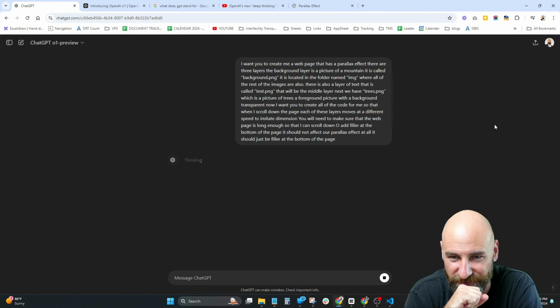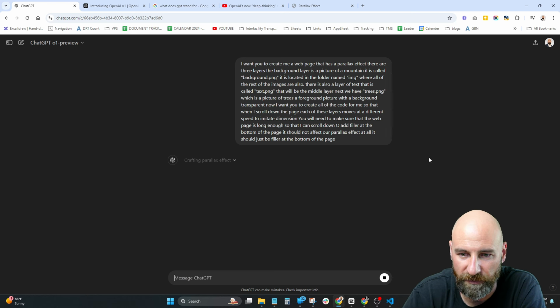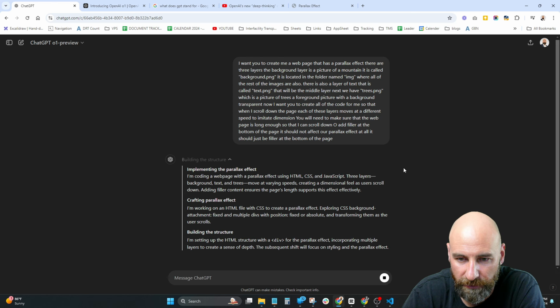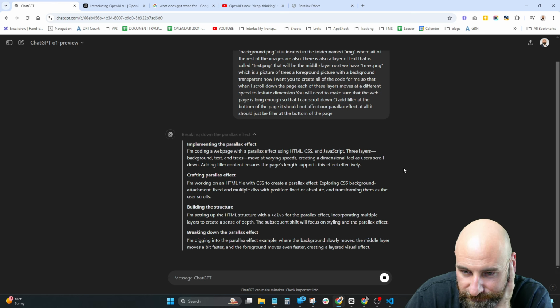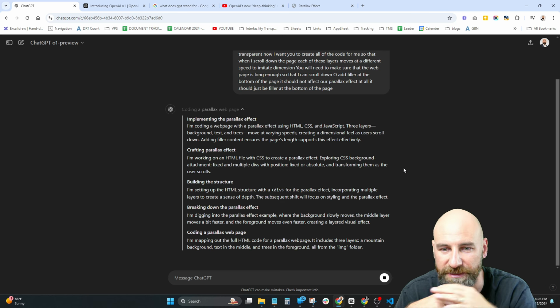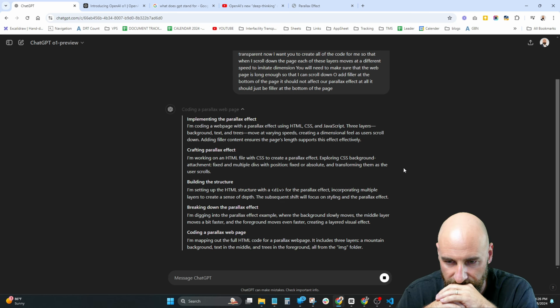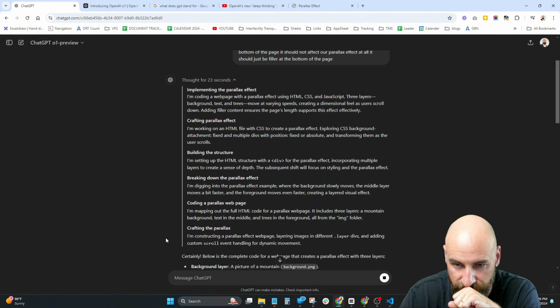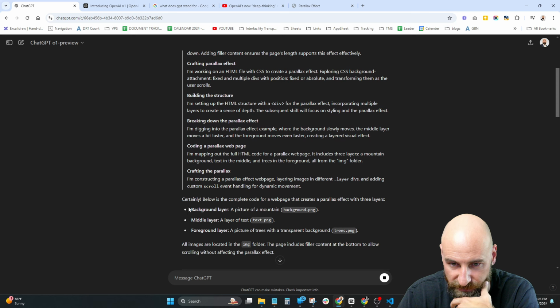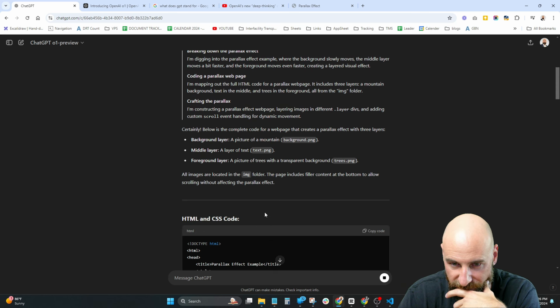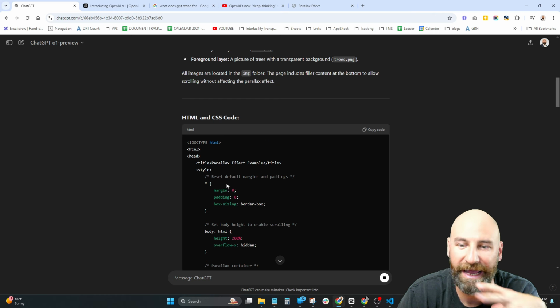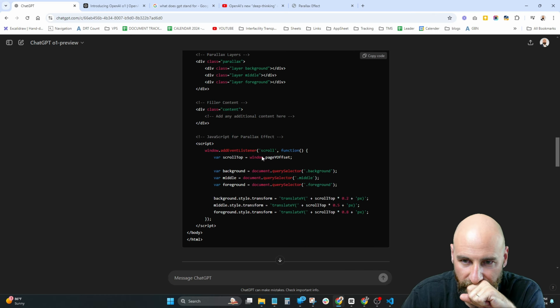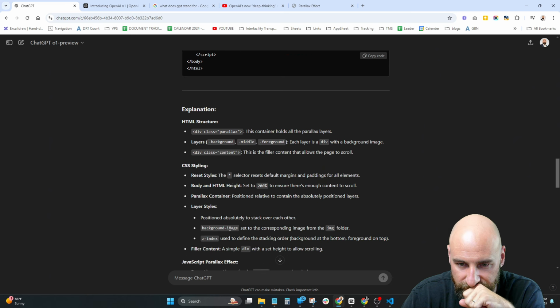This one thinks, right? So this one sits. We could watch what it's doing, I believe. Oh, nice, nice, nice. Building the structure, breaking down the parallax. You see how it's walking itself through it. And at the end, it'll tell you how long it had to think of this. I've watched a couple videos on this one. Background layer, middle layer, foreground layer, located in the IMG folder. Here's the HTML and CSS, so in one, and also the JavaScript. Everything's in one. Very easy.